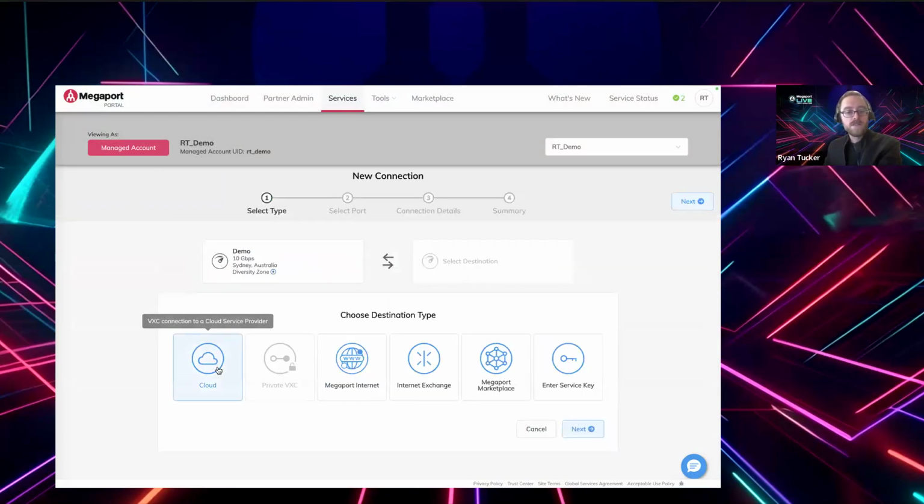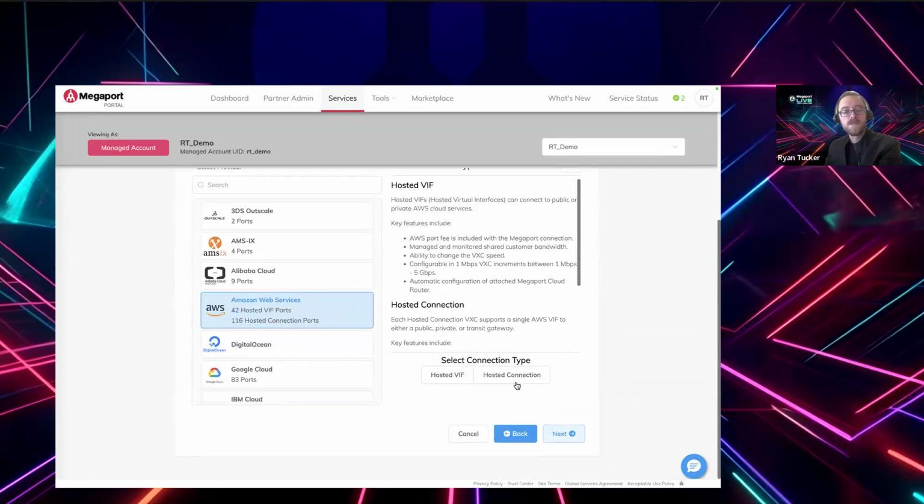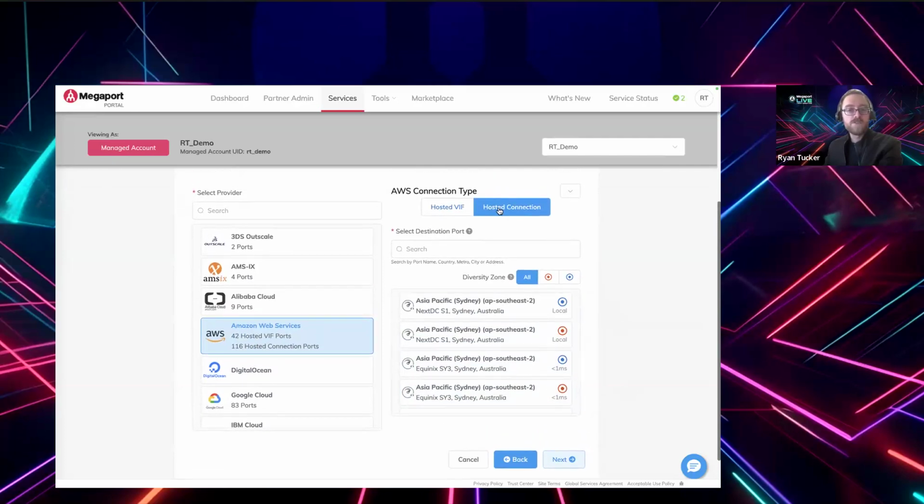We'll say we want to connect to the cloud. We want to connect to AWS. We'll choose hosted connection. We do support both hosted VIF and hosted connection. There's pros and cons, basically. Hosted VIF can be a little more flexible. Hosted connection, you can get some bigger capacities. Probably the biggest differentiator here is that hosted connection supports connecting to transit gateway. Hosted VIF doesn't.